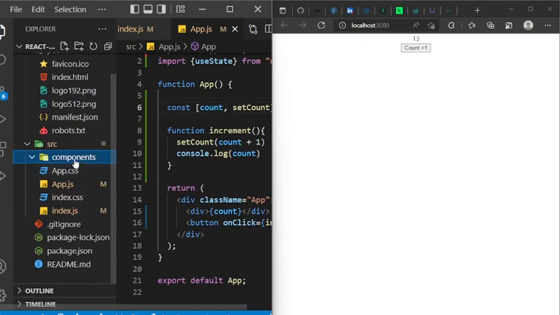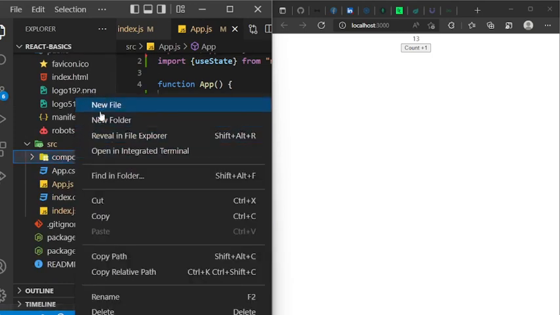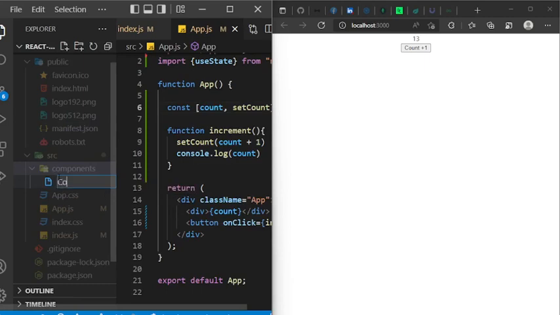Now, in our folder, this way we can add components into our application. So now we want to add a new component called counter, and it's a JS file. So counter.js. Now in React, every component should start with a capital letter. So in our case, we have to use the capital C for Counter.js, because every component needs to start with a capital letter, otherwise it won't work.